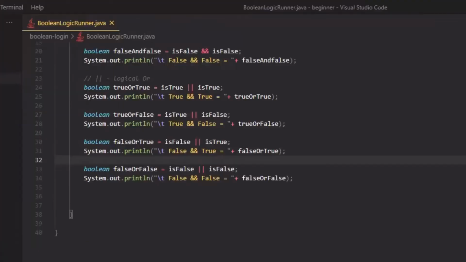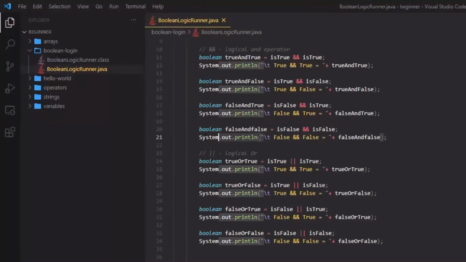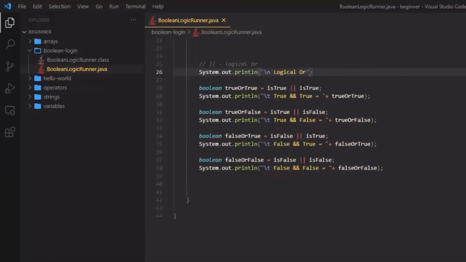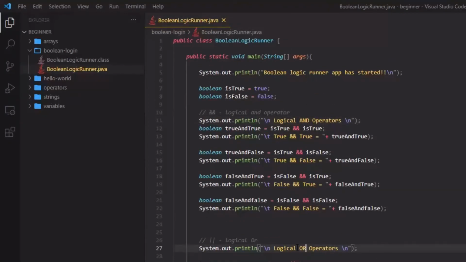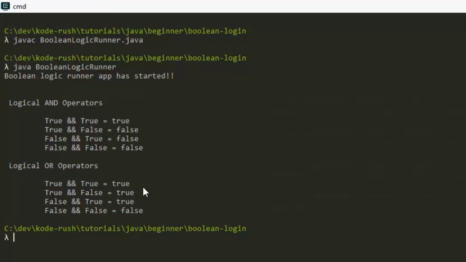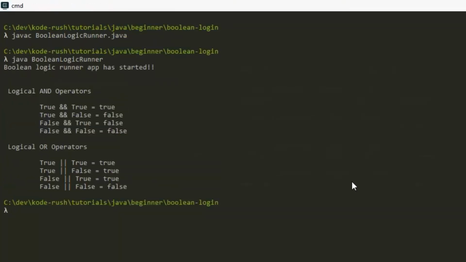Okay, so let's compile it and see. Let me add another print line in between here. So with the logical OR operator, as we can see, it's going to evaluate to true anytime there's a true on either side of the logical OR. The only time it's going to evaluate to false is if both sides of the logical OR operator are false, and I should fix this from AND to OR. And there it is.